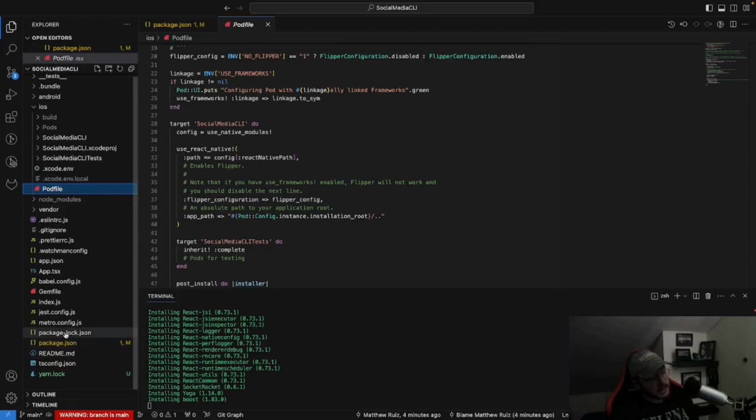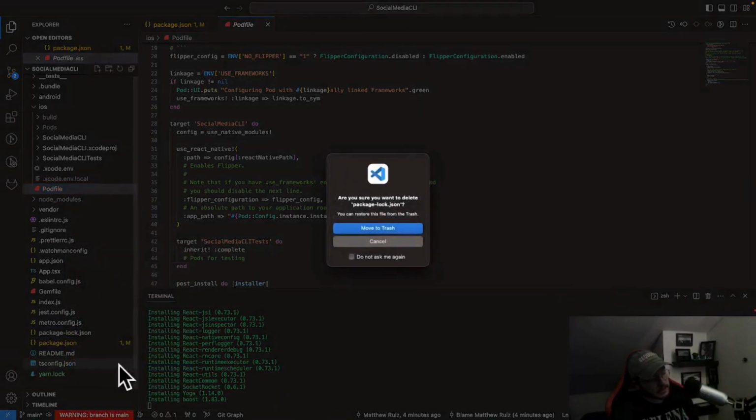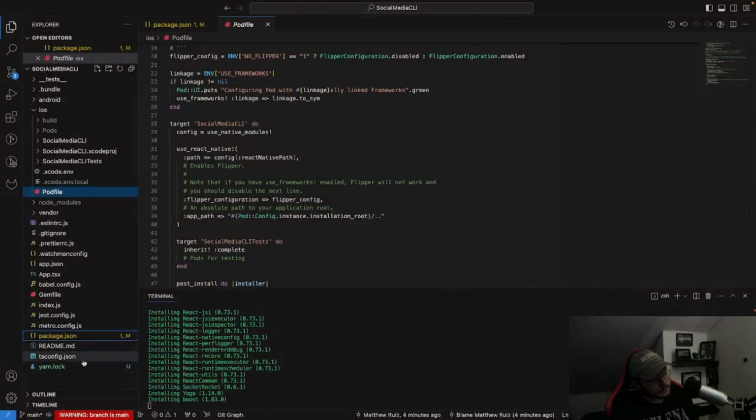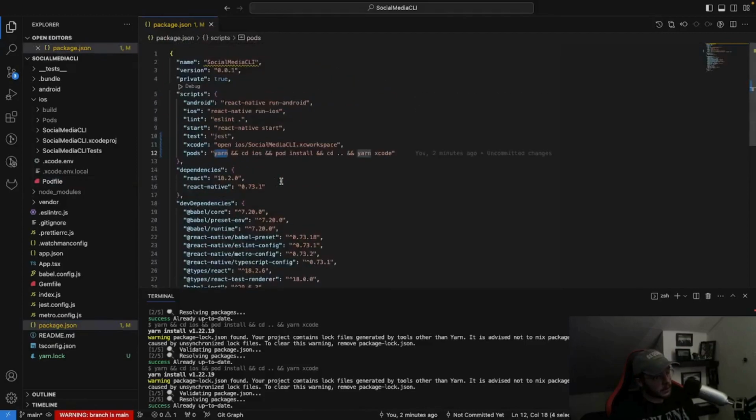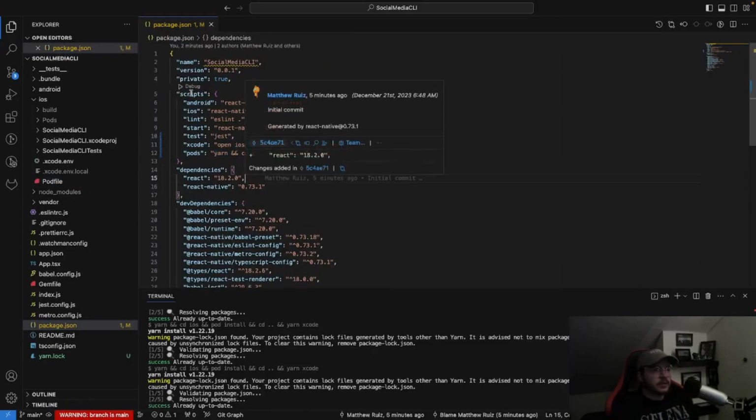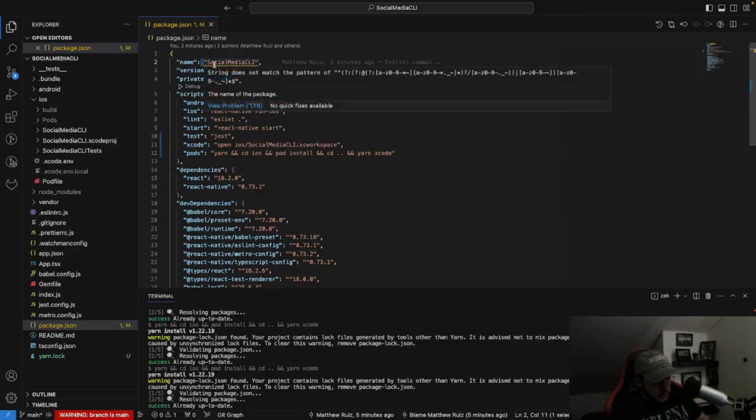So we have a package lock JSON. We don't want that. I'm a yarn guy. Notice that I did yarn install, yarn, all that stuff. I don't know why I made the switch a while ago and I haven't gone back.